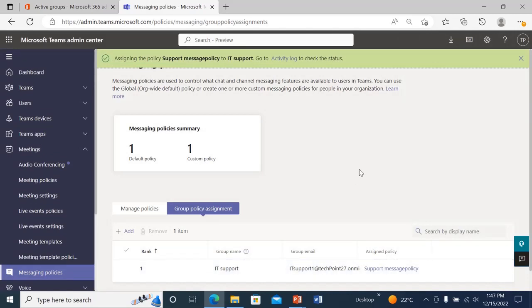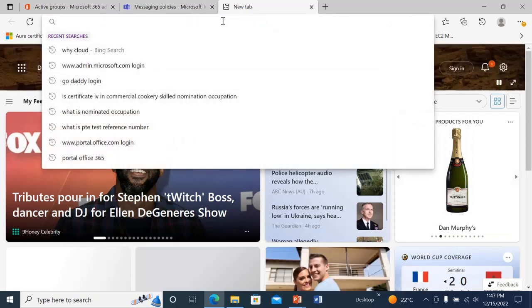So this is how you configure settings in Microsoft Teams Admin Center. Let's go and log in with one of the user accounts.